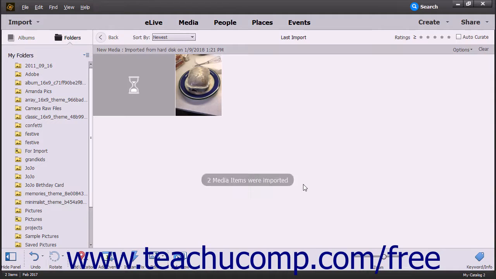selected folders. If you decide not to import images after opening the Import Media dialog box, click the Cancel button at the bottom of the dialog box to cancel the operation and close the dialog box.